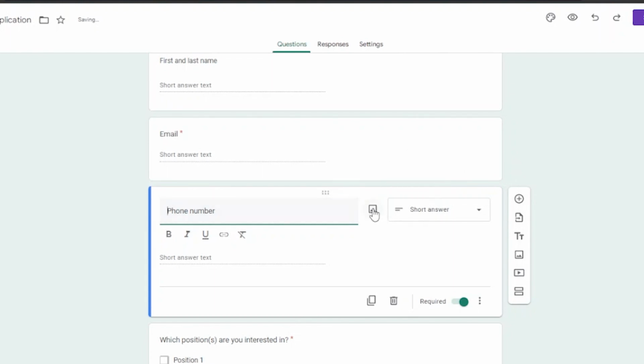So if you want to add any picture to any field, you can just click on this option of adding an image, or you can just go on and import different questions into this. You can add a title and description, you can add an image, you can add a video, and you can also add a different section. So these are all the options when you're creating something new. So I'm just going to go on and add phone number. The answer to the phone number field is also a short answer.